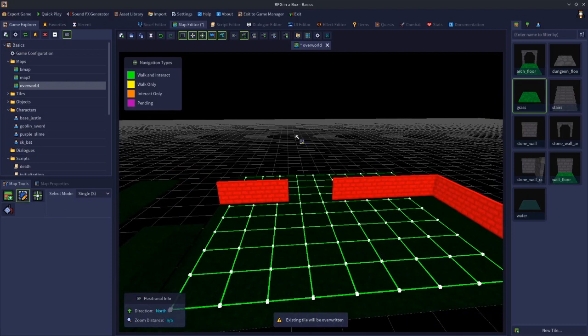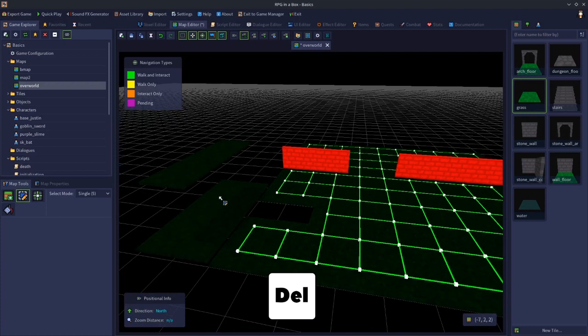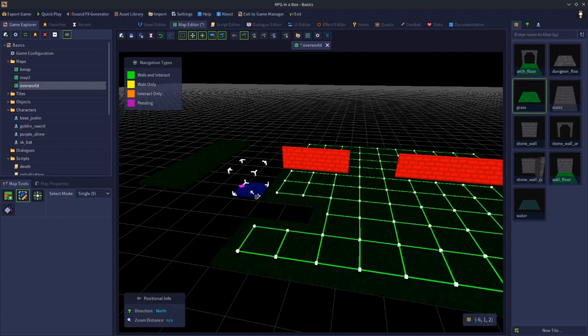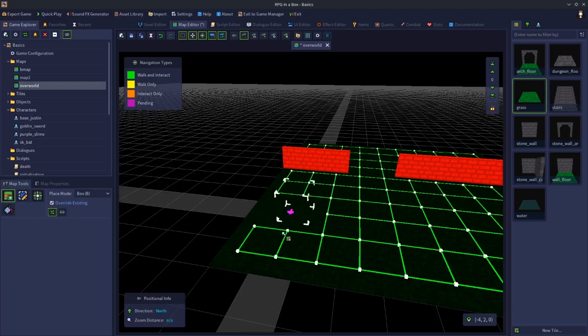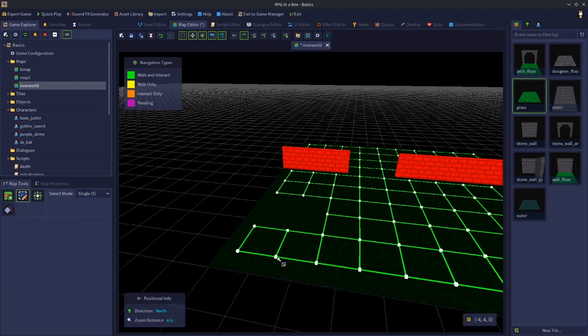Okay, so with that said, I believe that pretty much covers everything. If you want to delete tiles, you can just select them with the select tool, press the delete key, and that will delete them. So if we want to delete all of these, we'll just select them and press the delete key, like so. And then we can also add other ones back in. So there is a quick overview of the map editor and how to use it.